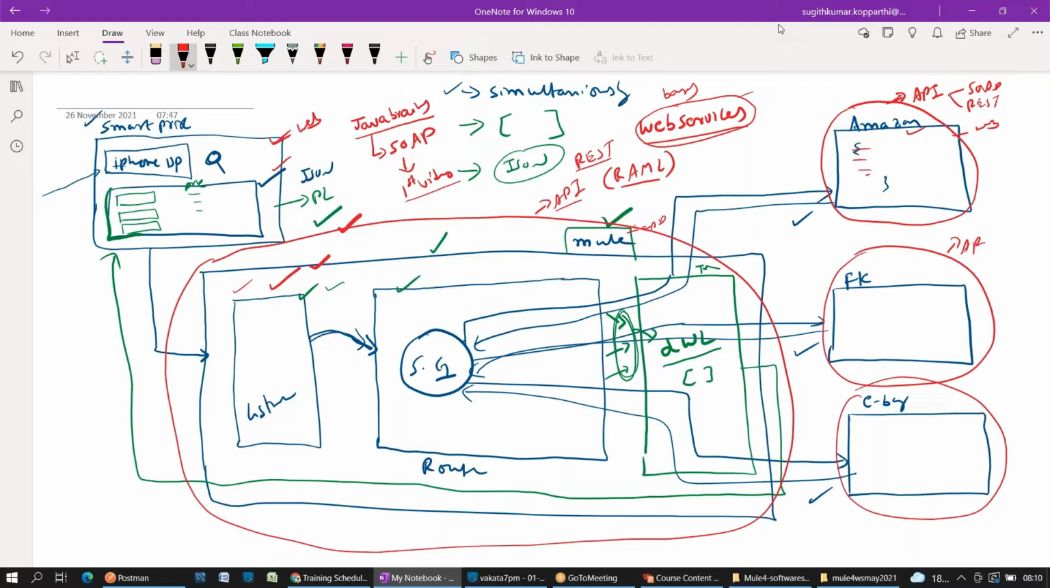Everyone, is it clear for everyone? First of all. In any of your sessions, are you going to compare Mule with others? No. Only I will talk about Mule. Okay.